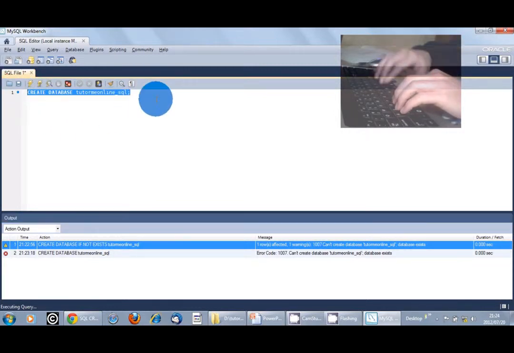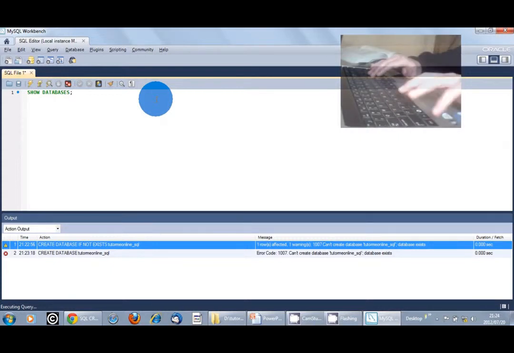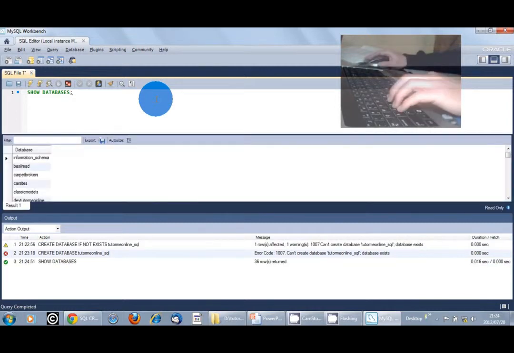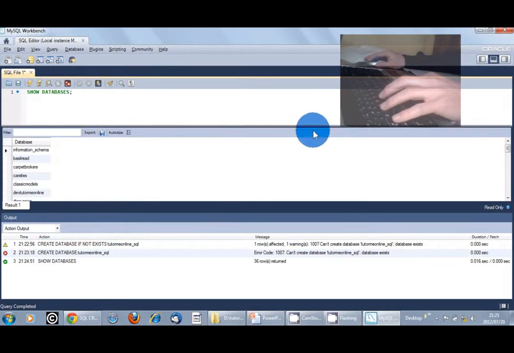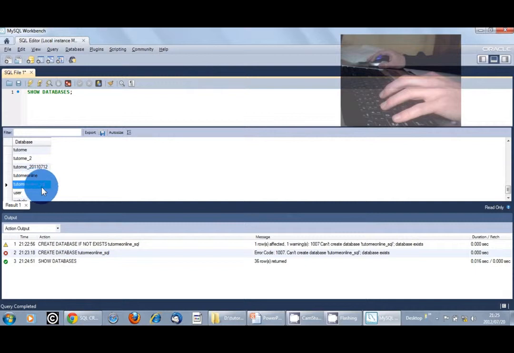Then next we'll have a look at the show databases statement. Now the show databases statement just shows you a list of all the databases you have in your system. So Control-Shift-Enter to execute the query. You can see down here that the query was executed, and then it pops up this window which shows us the output of our query. And when we scroll down, we'll see that tutormeonline_SQL does in fact exist.